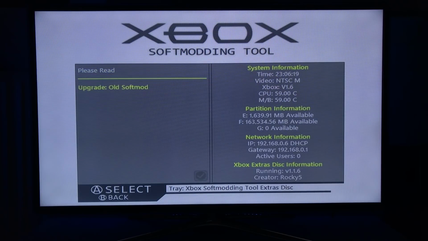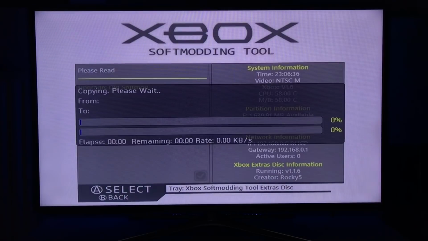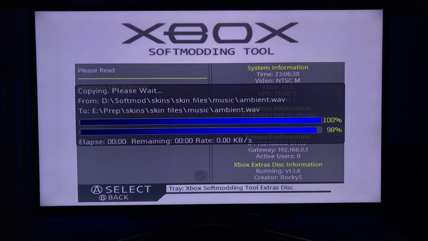So, by the way, if you're using SID, Crazy, and the DAR 3.1 or 2 or whatever versions there were, you'll see this menu, which then lets you upgrade to my soft mod, and you get to use my extras disk or the proper.